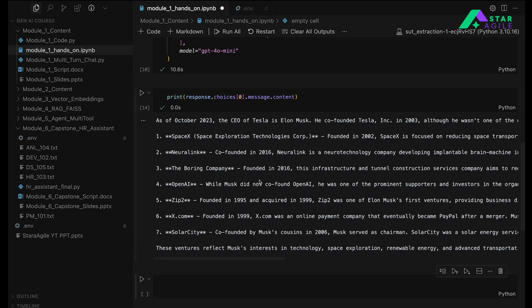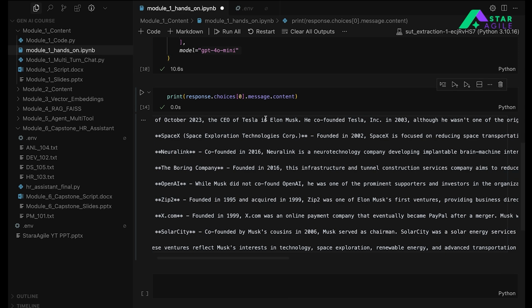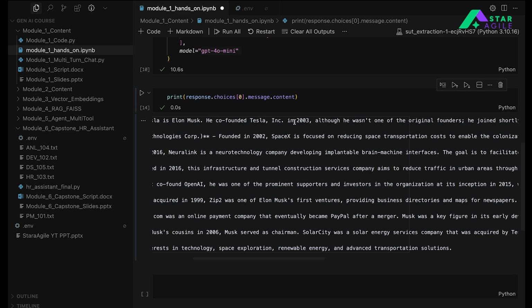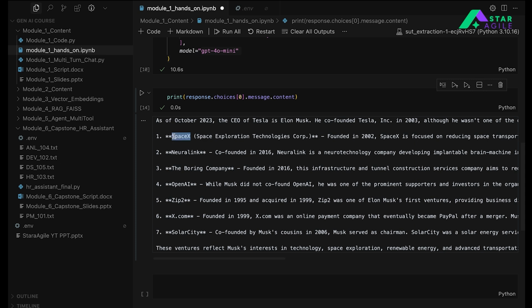So as you can see, this is basically the response that we have received back from the model. This entire response is generated by the model which we have mentioned, that is GPT-4o Mini. And you can see as of October 2023, the CEO of Tesla is Elon Musk. He co-founded Tesla and so on. Apart from that, this is the list of other startups that have been established or founded by Elon Musk. Right. So all of these are startups that have been created by Elon Musk.